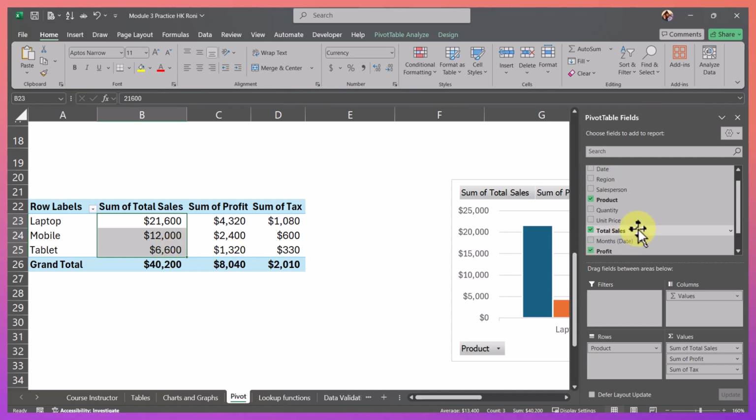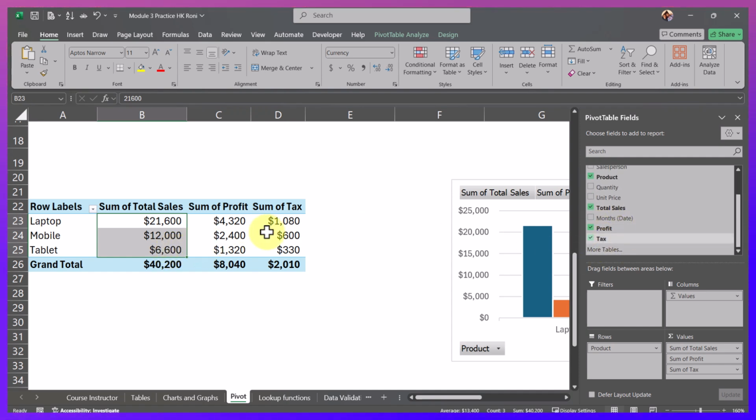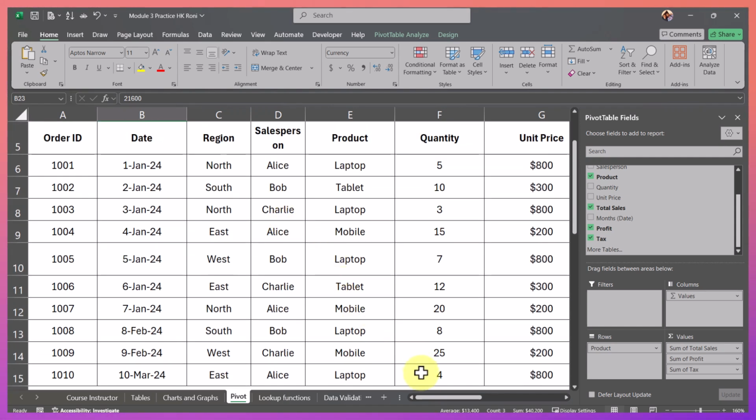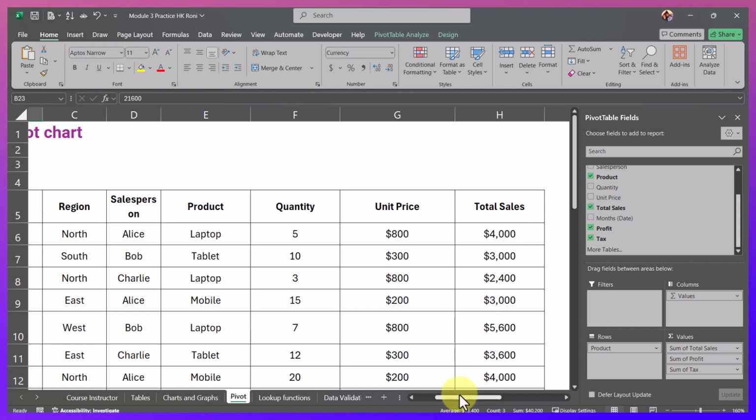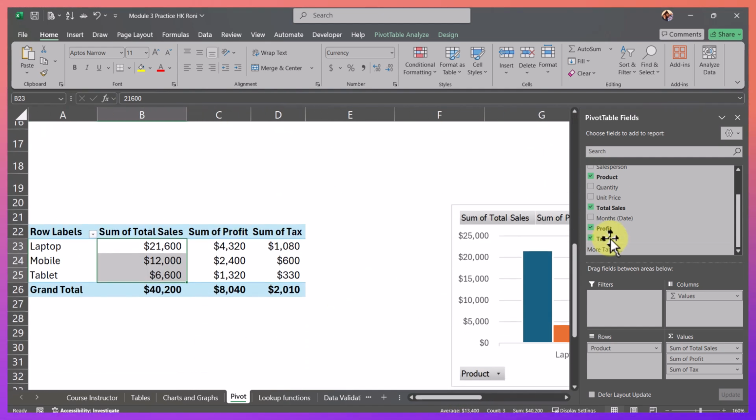So this is how you can add different fields. These fields are not present in your data table. Like you can see here, we do not have any column named profit or tax. We custom made those fields, and we are using them for making our custom calculation using the pivot table.